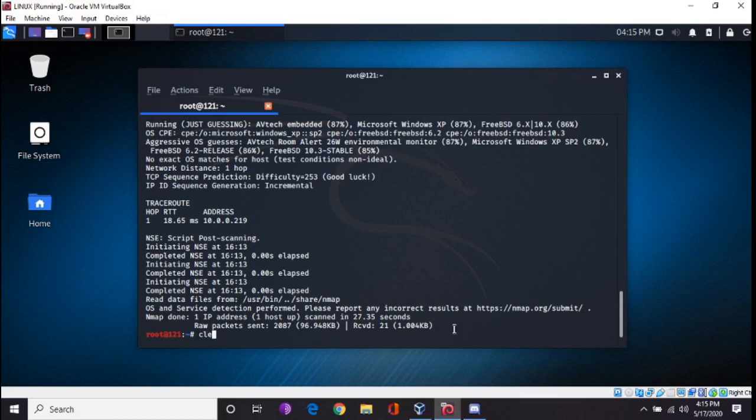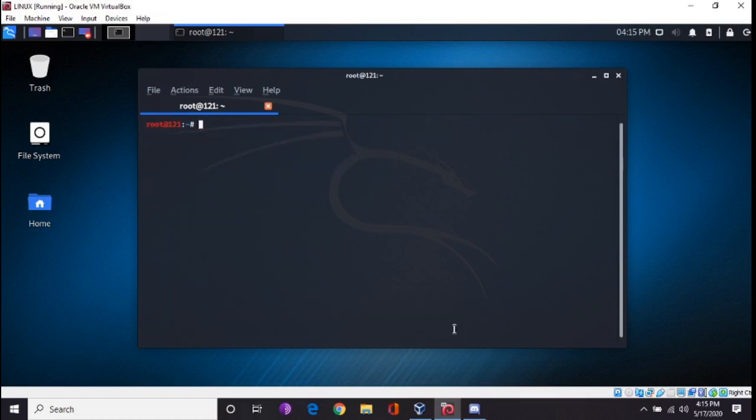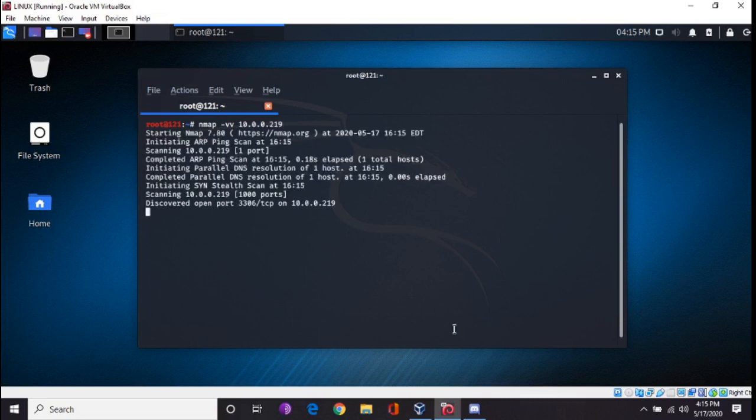Alright, so we're going to clear that, and then if we want, we could do nmap dash vv, it's more like a verbose script, so even more in detail, depending on what you're running it against. So we have our address going up here again. Oh, not P0. 0.219. Run it, and it's going to start getting all this information again.